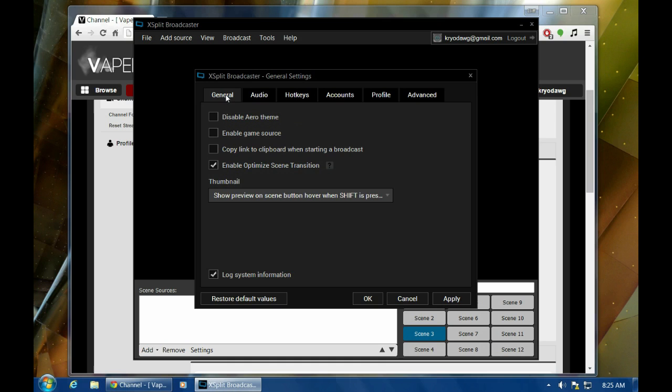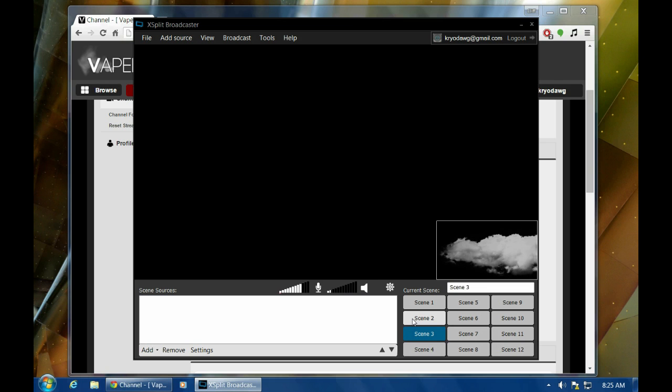So for the General tab, you can leave Enable Optimize Scene Transition selected. What this does is if you have it always show preview on button hover, I'll click Apply and I'll just show you what that does. So you can mouse over the scenes and it'll give you a display of what those are before you click them and select them. This is helpful if you are changing scenes in a broadcast and so that you don't accidentally select one that you don't want to be displayed.